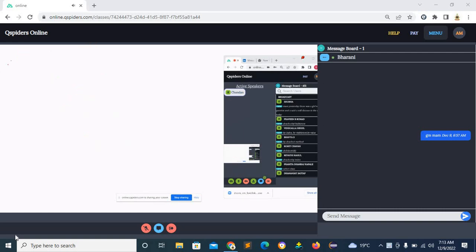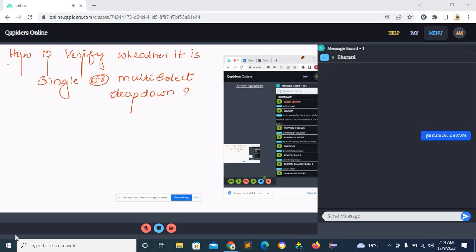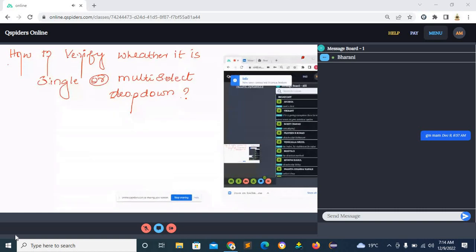How to check, how to verify whether it is a single select or multi select drop down. Are you understanding? How do you get to know? How do you check? How do you verify whether it is a single select or multi select drop down?